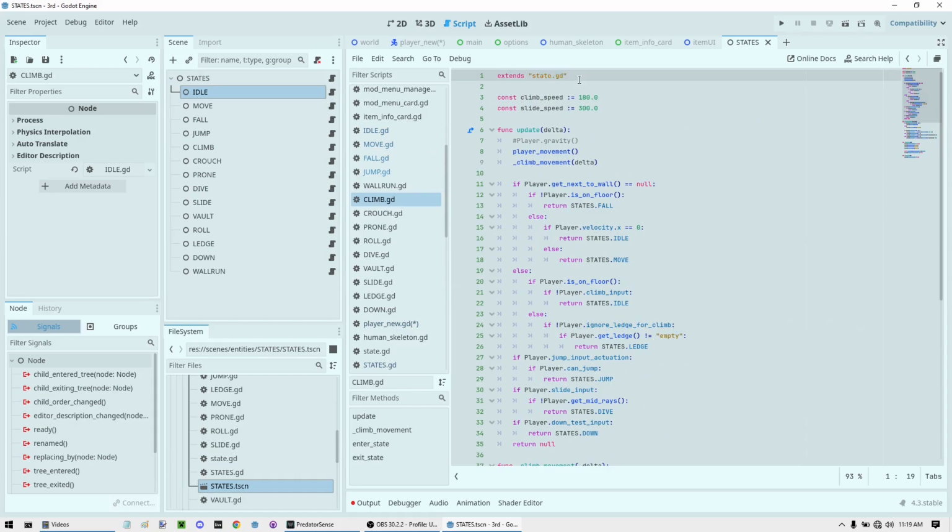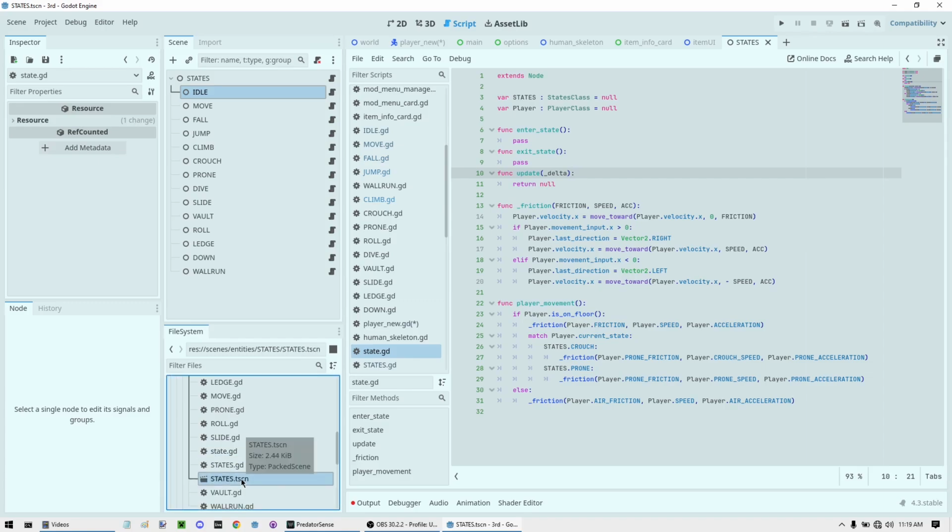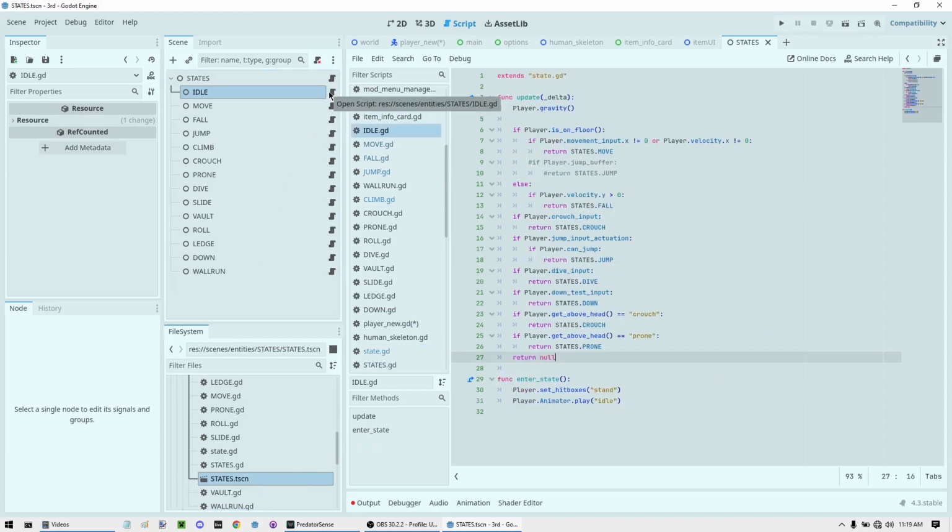state.gd, which was the script that we made. Remember, it has to be in the same folder as all the other scripts and in the same folder as the states scene itself. Just put them all in the same folder and it should work fine. So come back to the idle state. The idle state is the first state that we're gonna set, that we already set in the ready function of the player script.